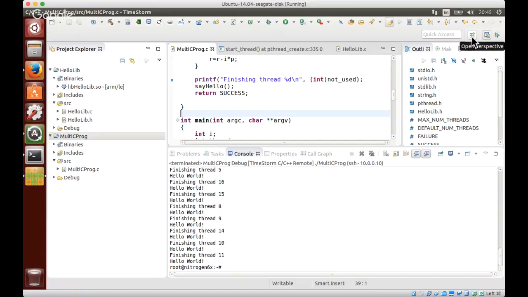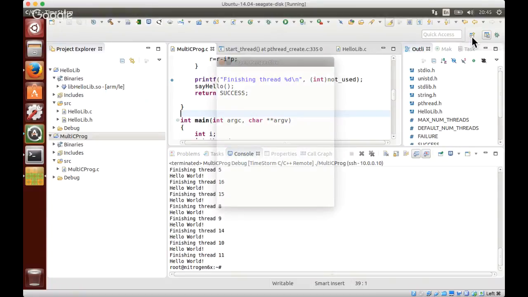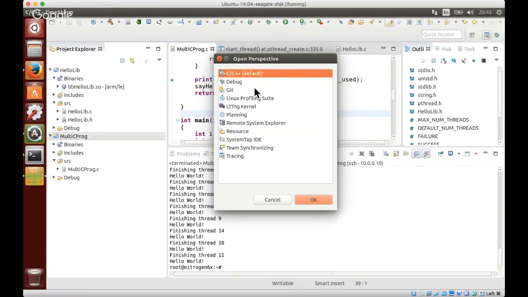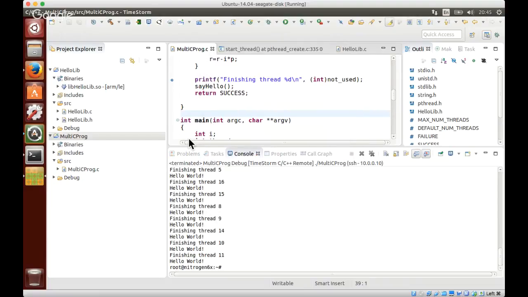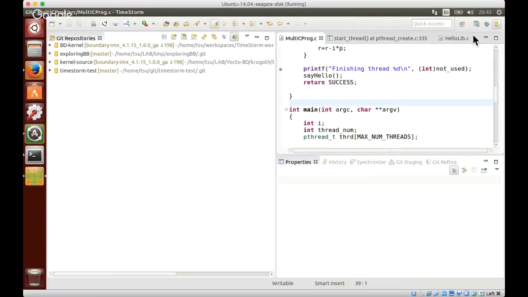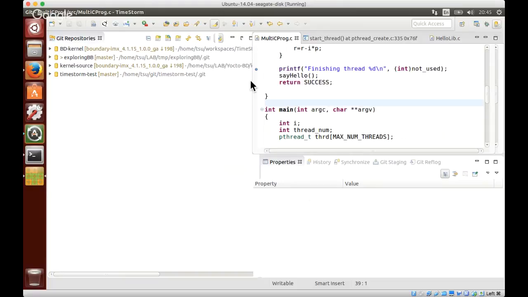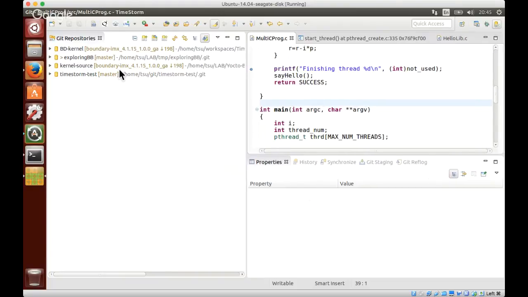The debugger steps into the library effortlessly because it has all the debug symbols. Sometimes we want to grab the software from somewhere else. Let's say that we use an SCM, and TimeStorm comes with a Git SCM pre-integrated. So I can open a Git view, and you can see that I'm tracking several repositories here.